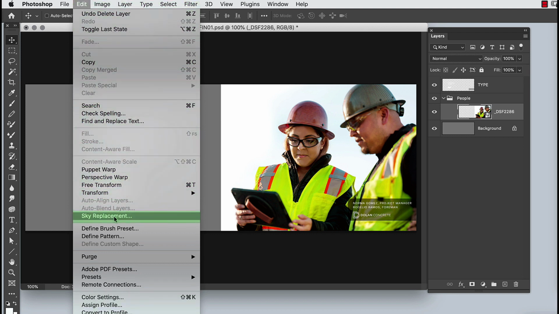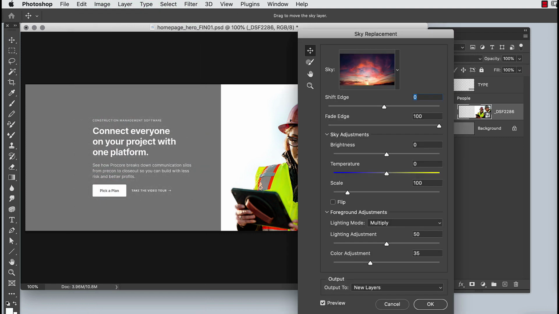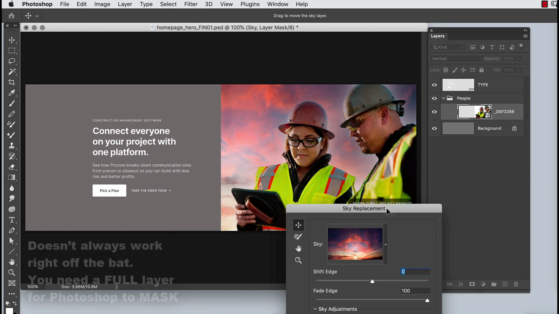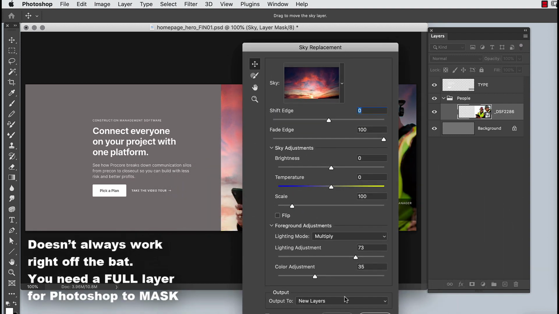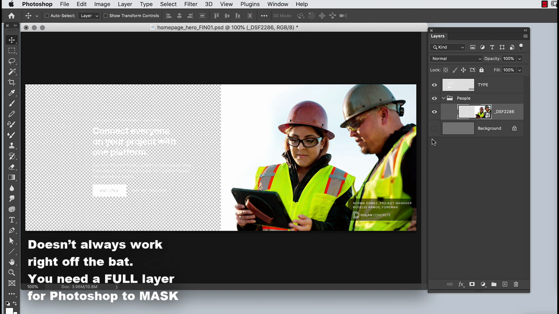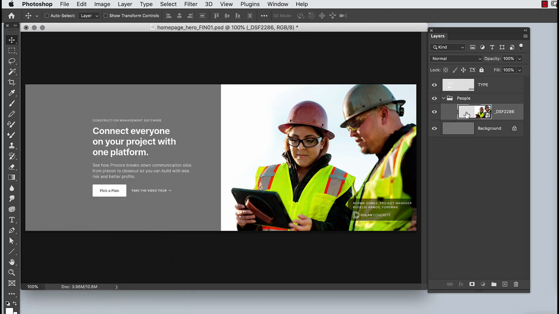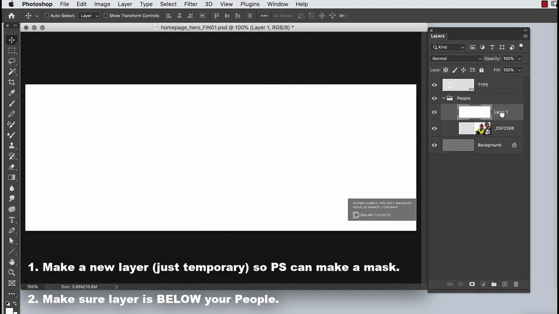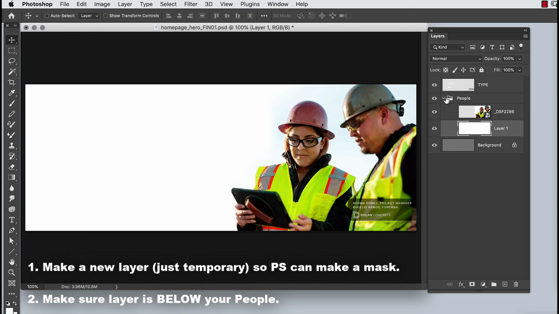First of all, the sky replacement under the Edit menu is phenomenal and has gotten so great. And you can drop in a sky. It's only covering half the image, and that is because your people image is only covering half the image. So what you're going to want to do is make a quick background. So I'm going to add a blank layer. I'm going to use this only for a minute. I'm going to put it underneath the people.